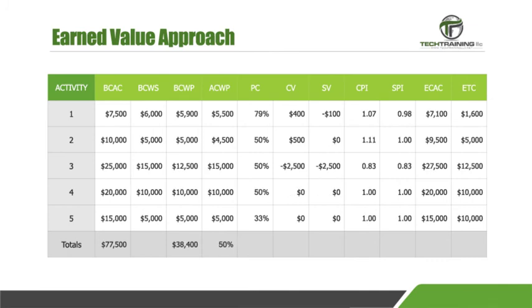This is the table for the second checkpoint. Activity number 1 is being reviewed at $6,000. Activity 2 is being reviewed at $5,000, and so on. Activity number 1 appears to be catching up on the schedule, as the BCWP is $5,900 at this $6,000 checkpoint. The activity is also still under budget, as there is a positive $400 cost variance.